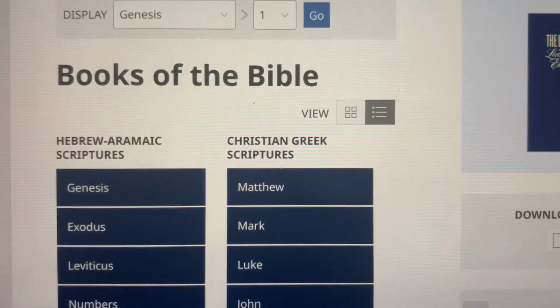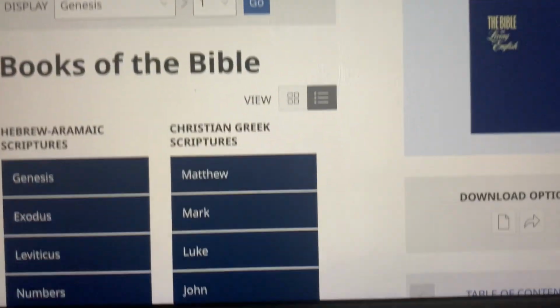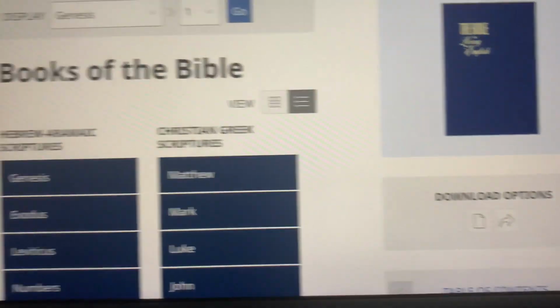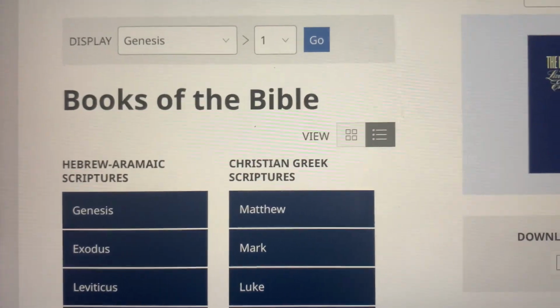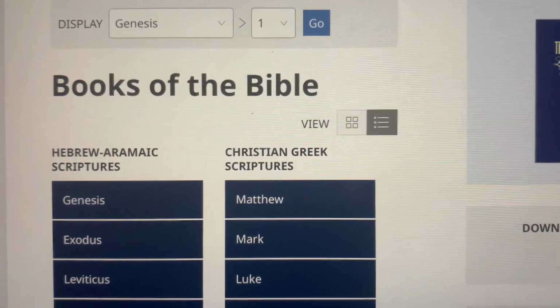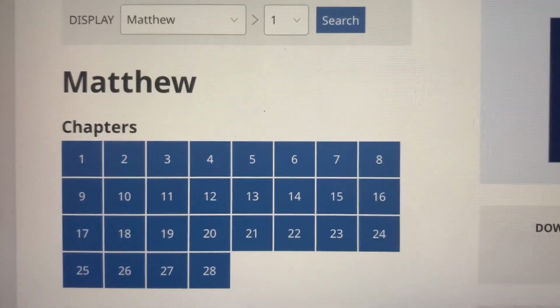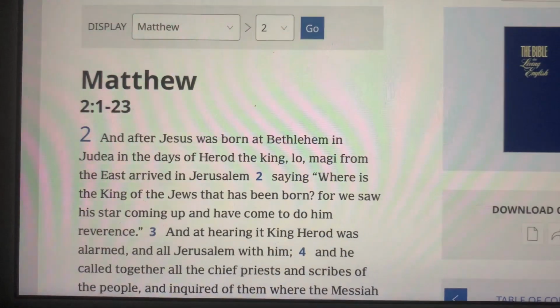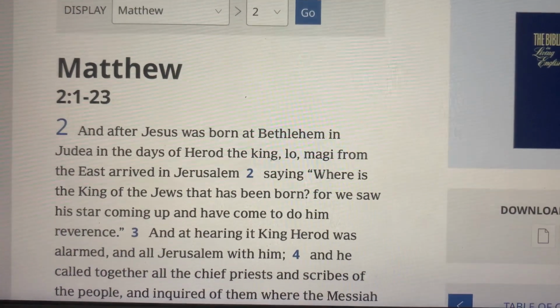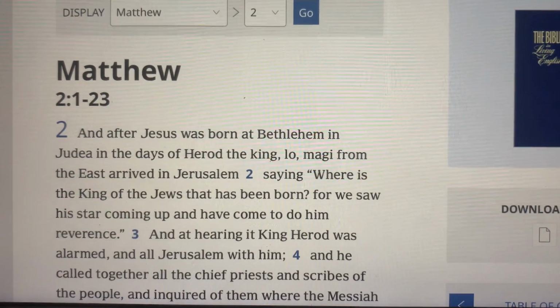So, the Living English. Now, you have an option here to download. Can you see the download? So you can download it so that it's on your device. Now, let's just give you an example of how to use this. Let's say I want Matthew, and I want chapter 2. There it is. It goes straight to Matthew chapter 2. And you can get it to read to you as well by pushing the read display button.